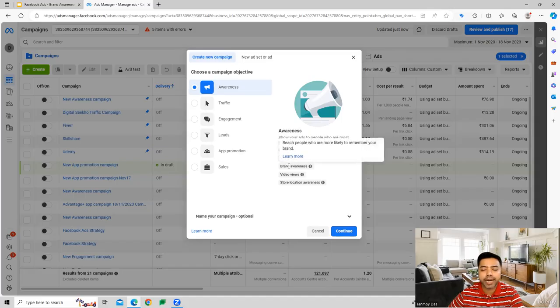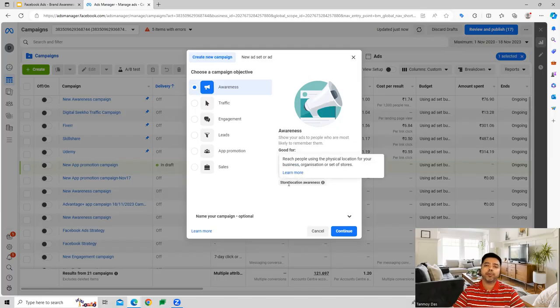We can also do it for brand awareness, which is where we try to show our ads to a lot of people to make them aware about a brand. We can also optimize this campaign for video views so that we can get a lot of views on our video ads. And then we can also do it for store location awareness, where we want to make people aware about our physical store location.